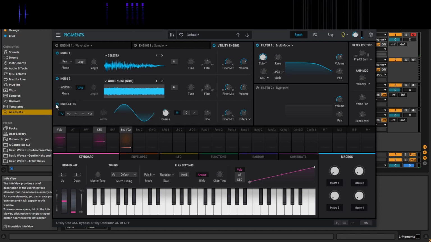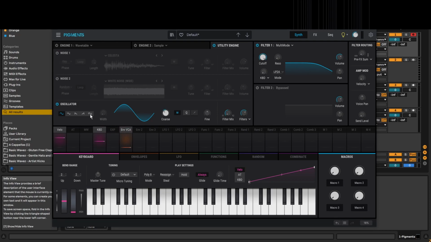Okay, and then lastly here we have this oscillator, which is essentially, what they call it is a virtual analog oscillator. And so we just have a bunch of basic waveforms here.